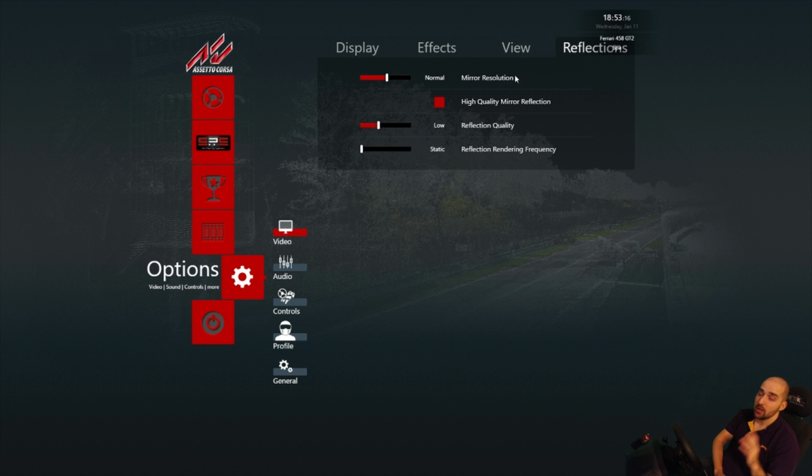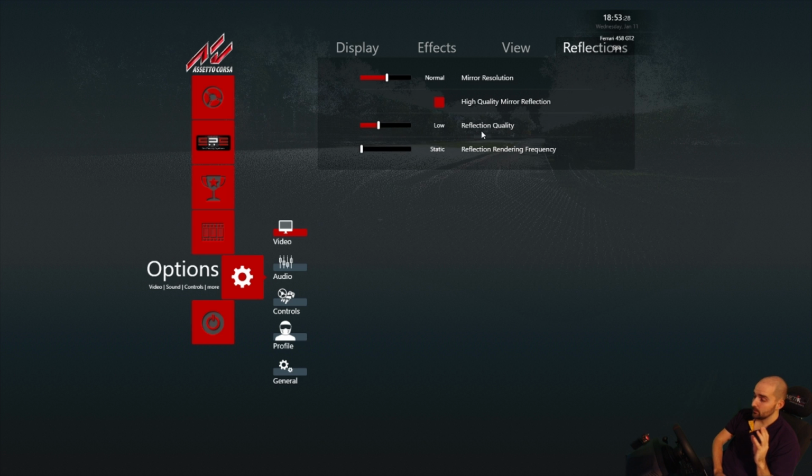Mirror resolution, you'll probably want on normal because you need to be able to see what cars are doing behind you and avoiding those T1 crashes. But a crucial one is the reflection quality setting. Now, again, we're going for maximum performance here. I found if you put things on low for the reflection quality and then have it on static, you get the illusion of cars actually being reflective and shiny.